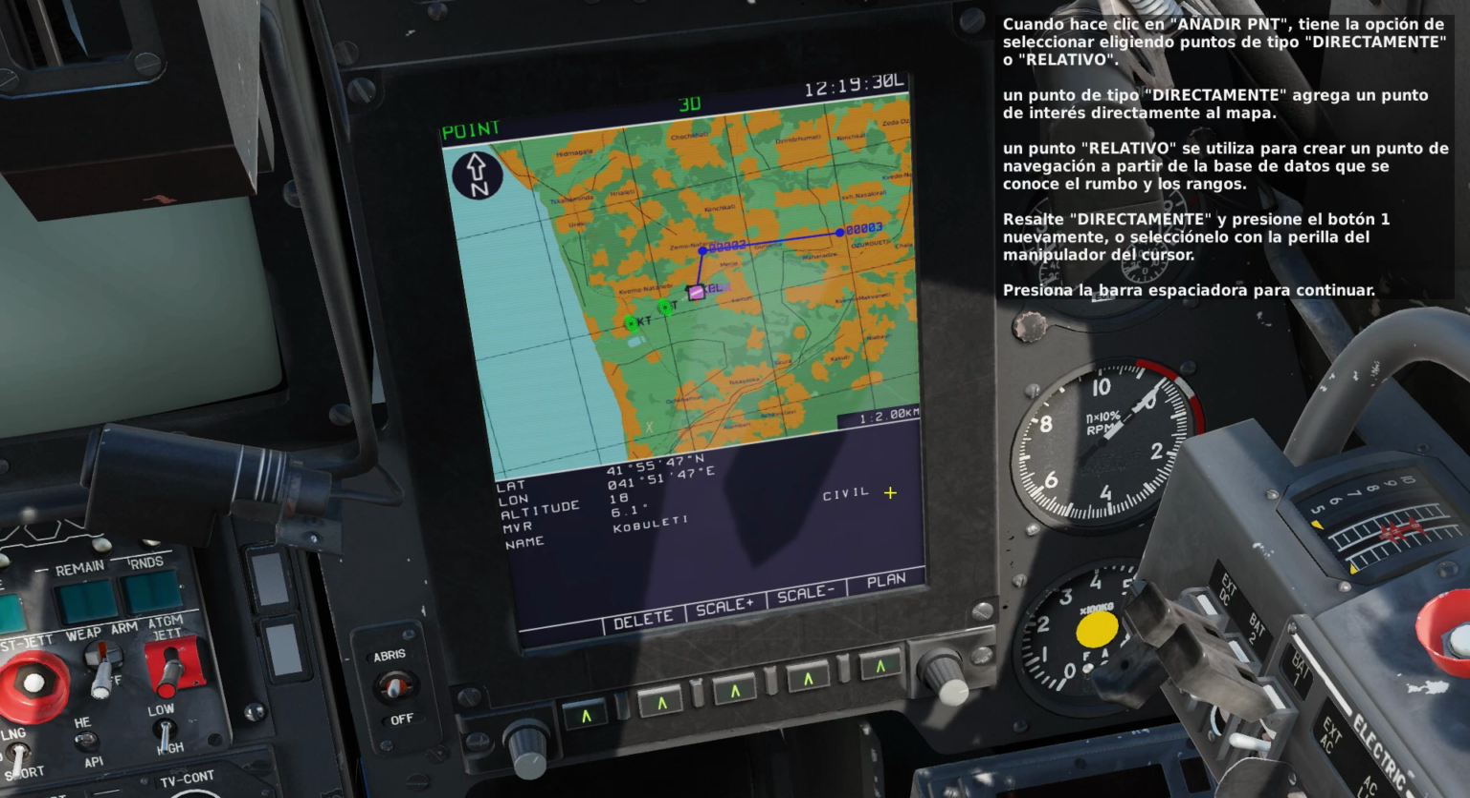When you click on Add Point, you have a choice of selecting either directly or relative type points. A directly typed point adds a point of interest directly to the map. A relative point is used to create a navigation point from the database that's bearing and ranges are known. Highlight directly and press push button 1 again, or select it with the cursor manipulator knob. Press the spacebar to continue.